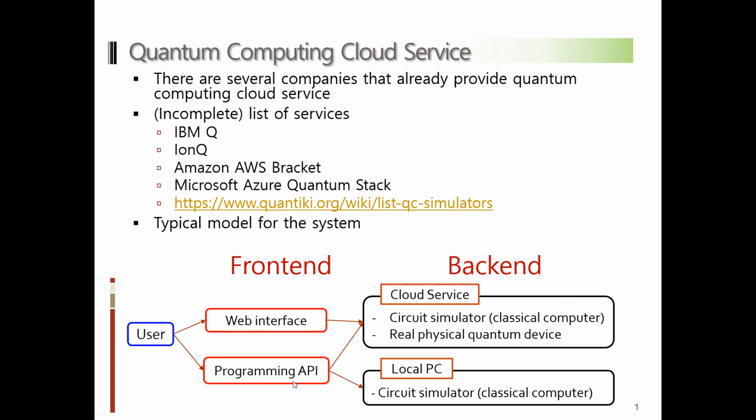In today's lecture, I will also introduce how they can be programmed using the API. In this case, you can still do everything, like using the circuit simulator on the cloud service, or using the real physical device, or you can even run the circuit simulator on your local computer. Another option is using IonQ, which does not provide the web interface yet. So what you have to do is use the programming API only.